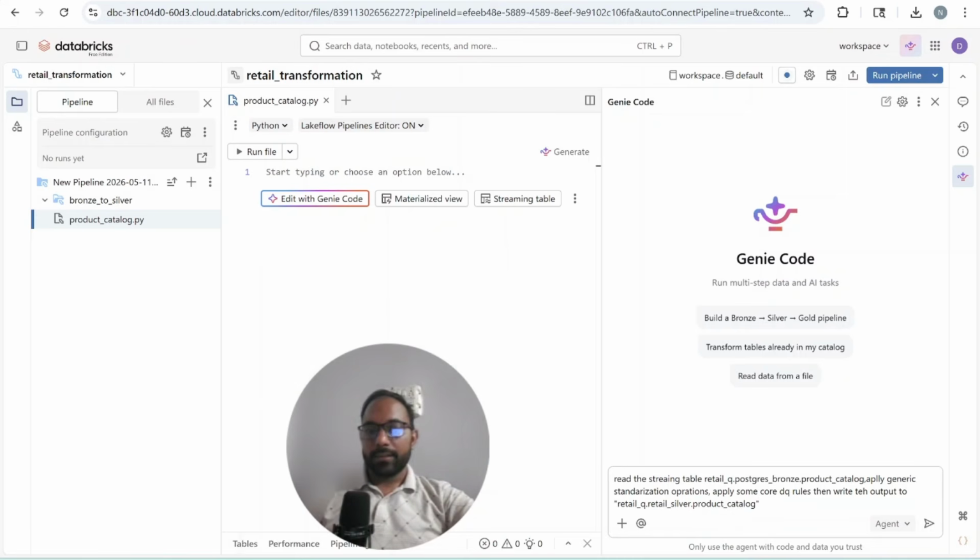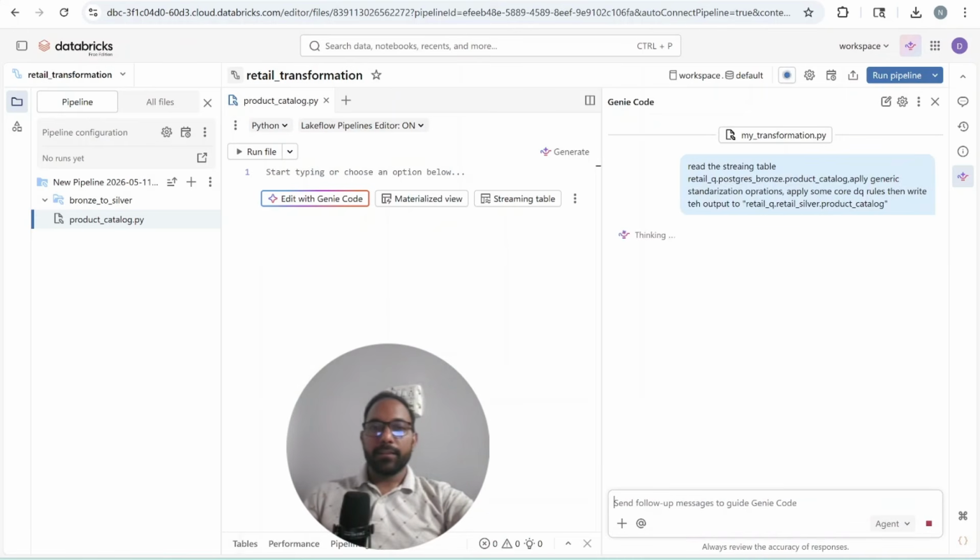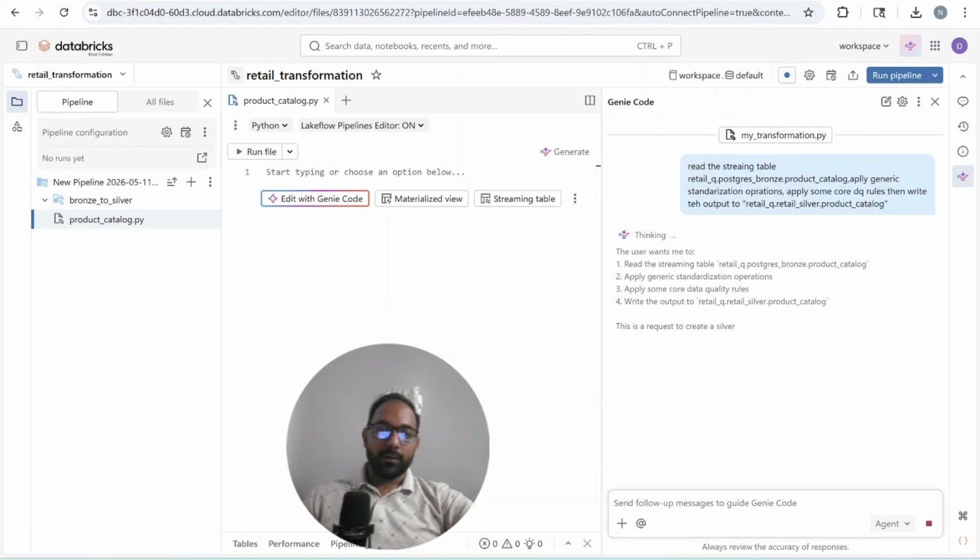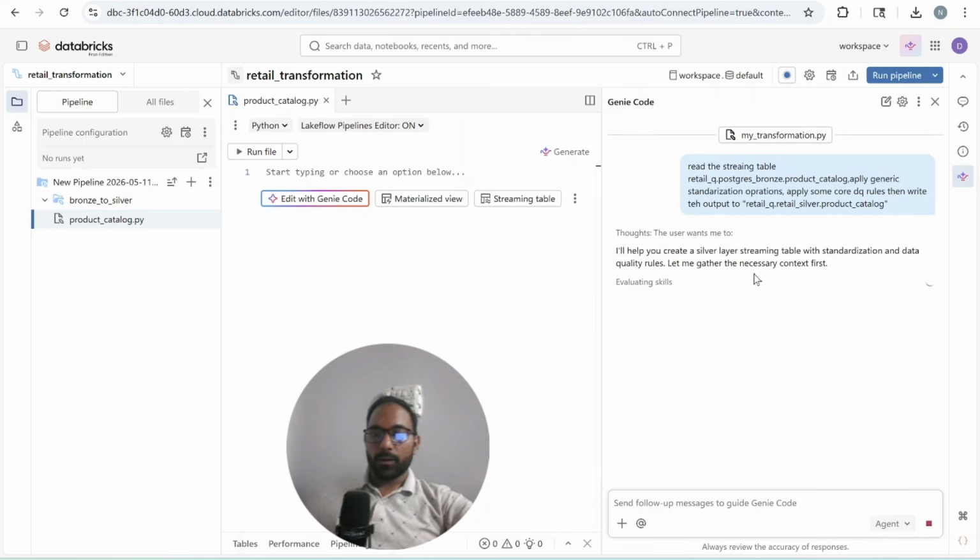So let's give it this prompt and let it write the code for us. Currently it is thinking what to do. It is sharing its internal thought, what it is trying to do. And then it is checking what all skills it has internally.